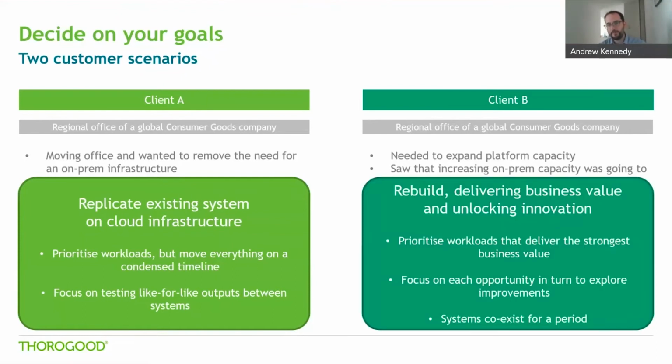In the case of Client B, because they were looking to create more flexibility, deliver more capacity, but also to drive business value and unlock innovation with what they were doing, we did something slightly different. In this case, rather than trying to move the whole thing at once and move it quickly, we decided to prioritize the workloads that deliver the strongest business value, and then focus on each opportunity, focus on each use case in turn, to explore improvements. Now, when I say focus on each in turn, we're not necessarily talking about one at a time, but you would have a team looking at each. And so we could have multiple streams of work going on in parallel in that kind of approach.